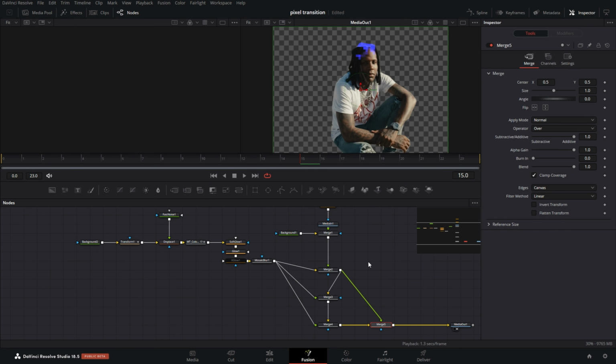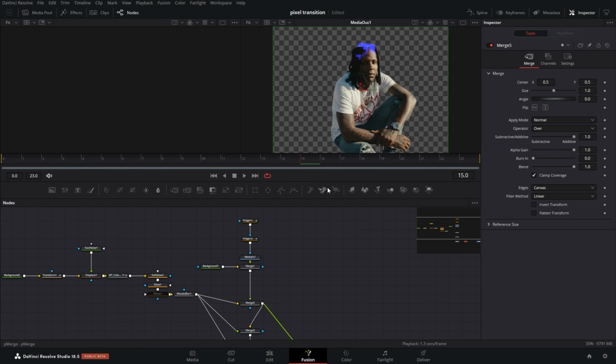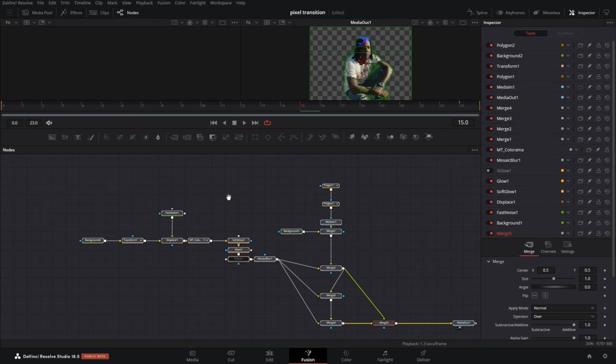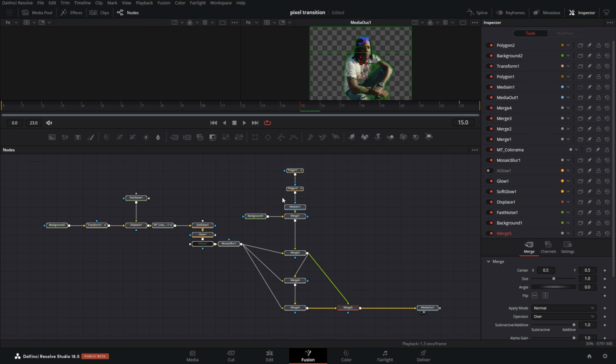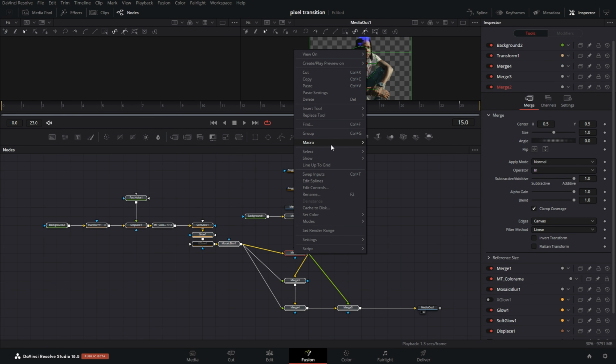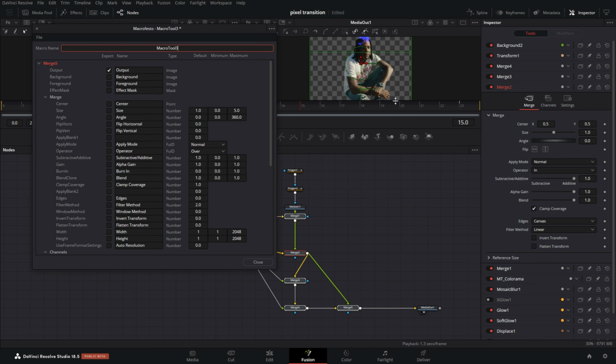Now before I go, of course you don't want to have to go through all this all over again when you want to create this effect. So what you can do is hit Control A to select everything, or Command A if you're on Mac. You can go through here and actually hold Control or Command, and we're going to unselect our media and the mask that we use. Everything else we can leave intact. We're also going to unselect the media out. And then we're going to right click on any one of these nodes, go to macro, create macro.